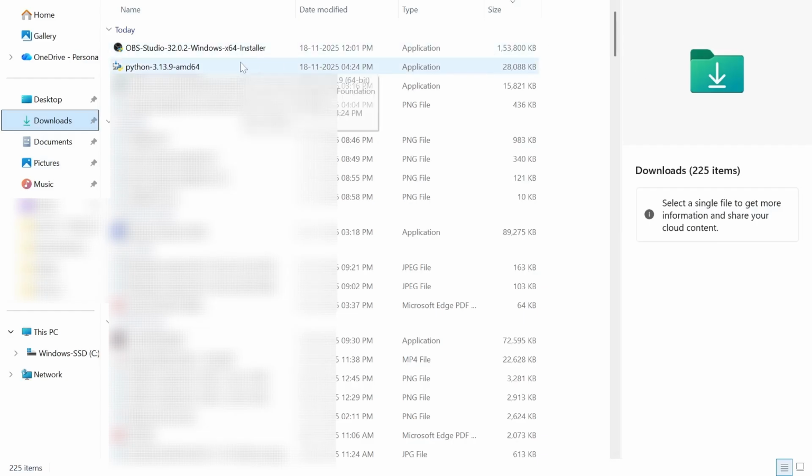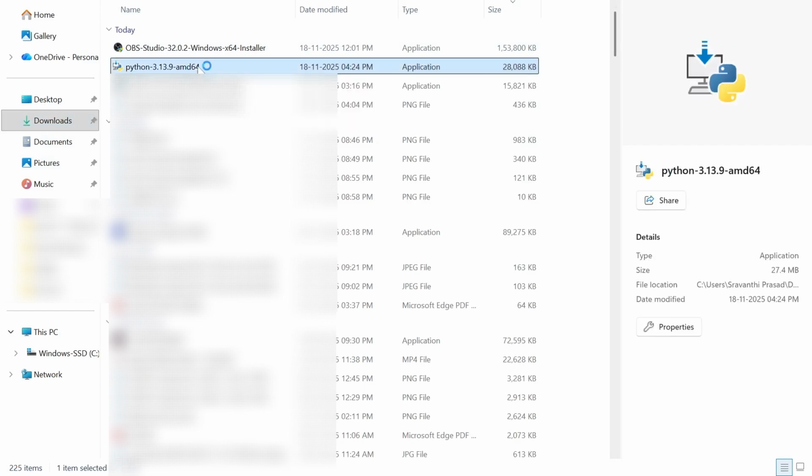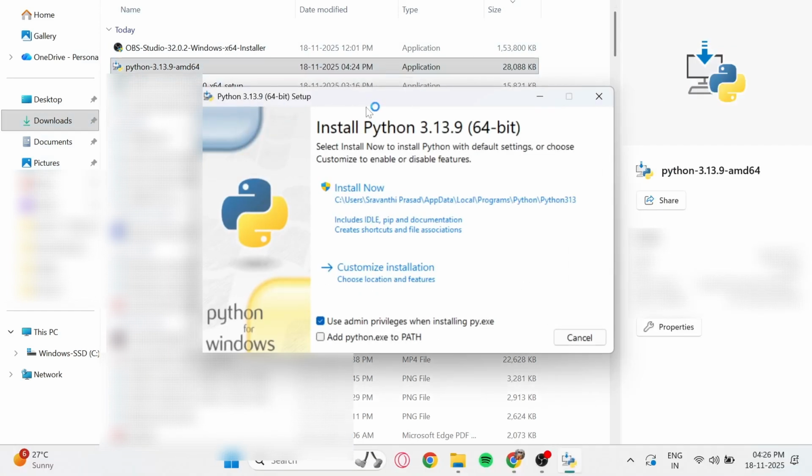Now open the file we just downloaded. When the installer appears, you'll see a few options at the bottom. The admin privileges box is usually checked already. The important one is add Python to path, so make sure you enable it. This lets Windows recognize Python from anywhere, and without it, Python commands won't work properly. Once that's done, you're ready to continue.